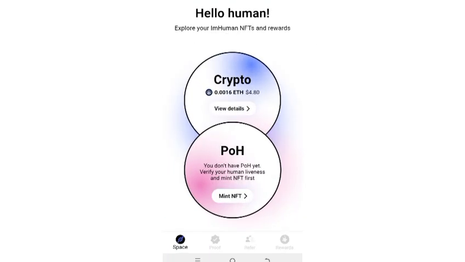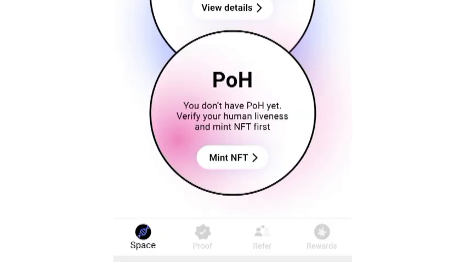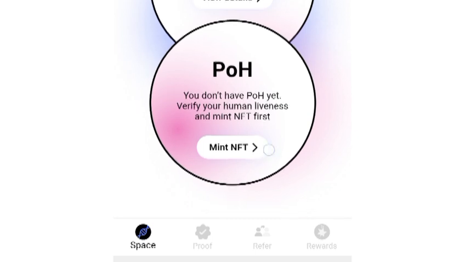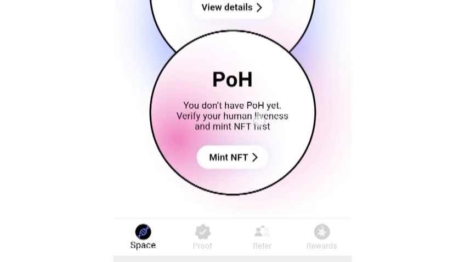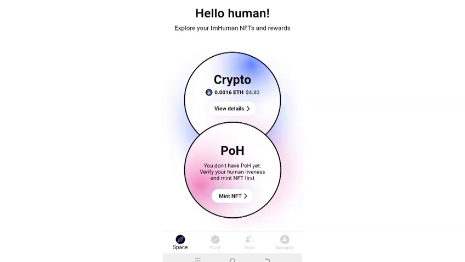So you can see right now I have this Ethereum. Before I can do anything else, I have to mint my NFT. It says, you don't have a POH yet. Verify your human likeness and mint NFT first. I have to mint my human likeness, or my human ID. They don't want bots, they want humans. I have to mint an NFT to prove I am human, because it's going to scan my face, and that's how I prove I am human.